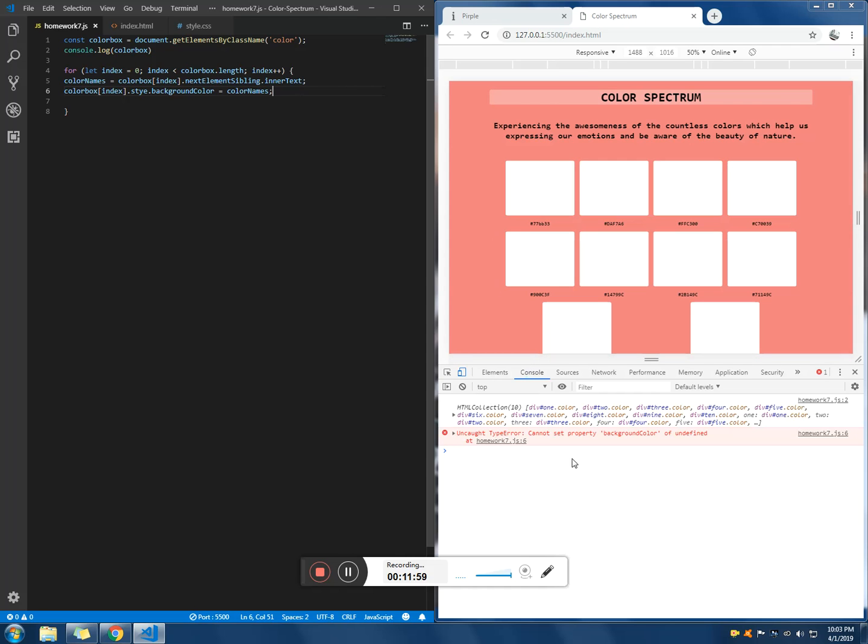It gives me an error. It said cannot set property backgroundColor of undefined. Okay, it cannot set backgroundColor property of undefined. Okay, I made a mistake. It's supposed to be style.